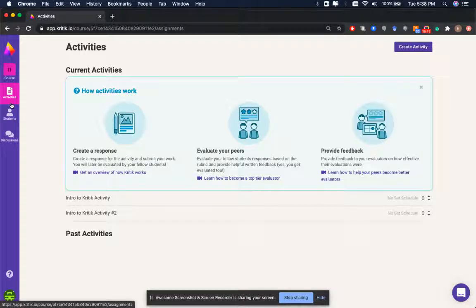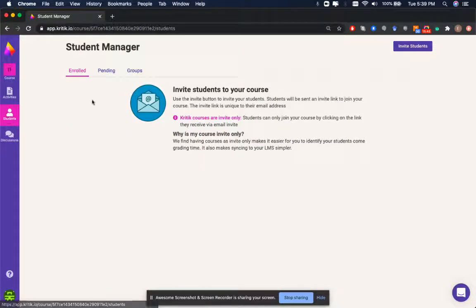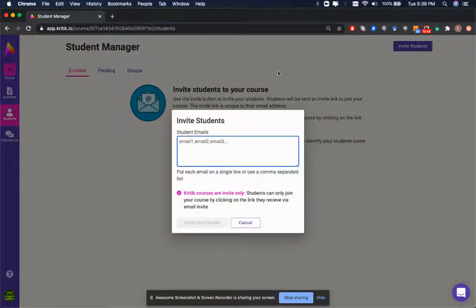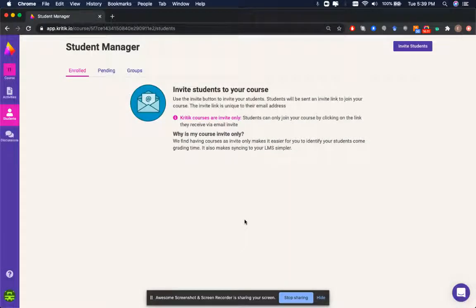In terms of inviting students to the Critic platform, you can click on the Students tab, and you'll see the option to invite the students in the upper right-hand corner. In here, you will plug in the email addresses of all of the students that are in your course. And once you download the class roster from your LMS, you can copy the column that has all their emails in it, and you can type them in or copy and paste them and send the invite emails to the students for them to join. They will be prompted to join the Critic course and create an account at the time of their signing up.